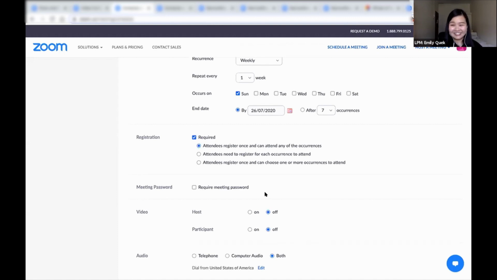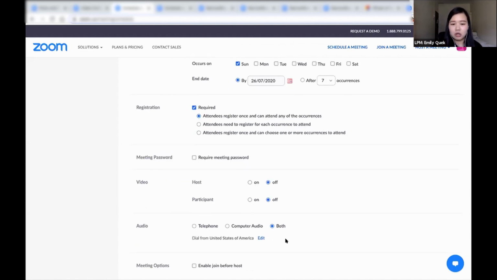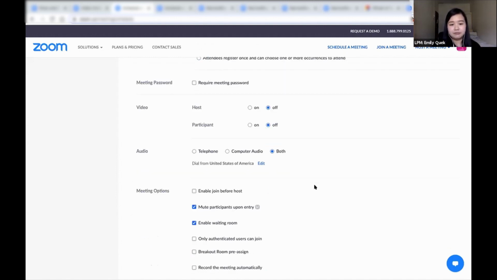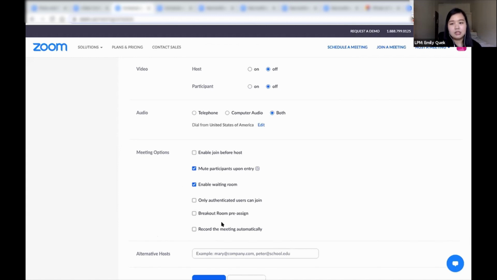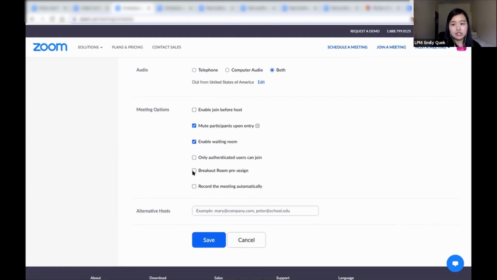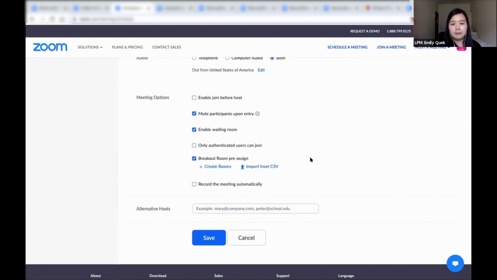So I like to turn it off, just so that it's one less step that your congregation needs to do. All this, like I mentioned just now, is your presets that have already been set in the settings section. And you see, here it's all the same from the settings section that I talked about just now. Like I mentioned, I'll be walking us through the breakout room.